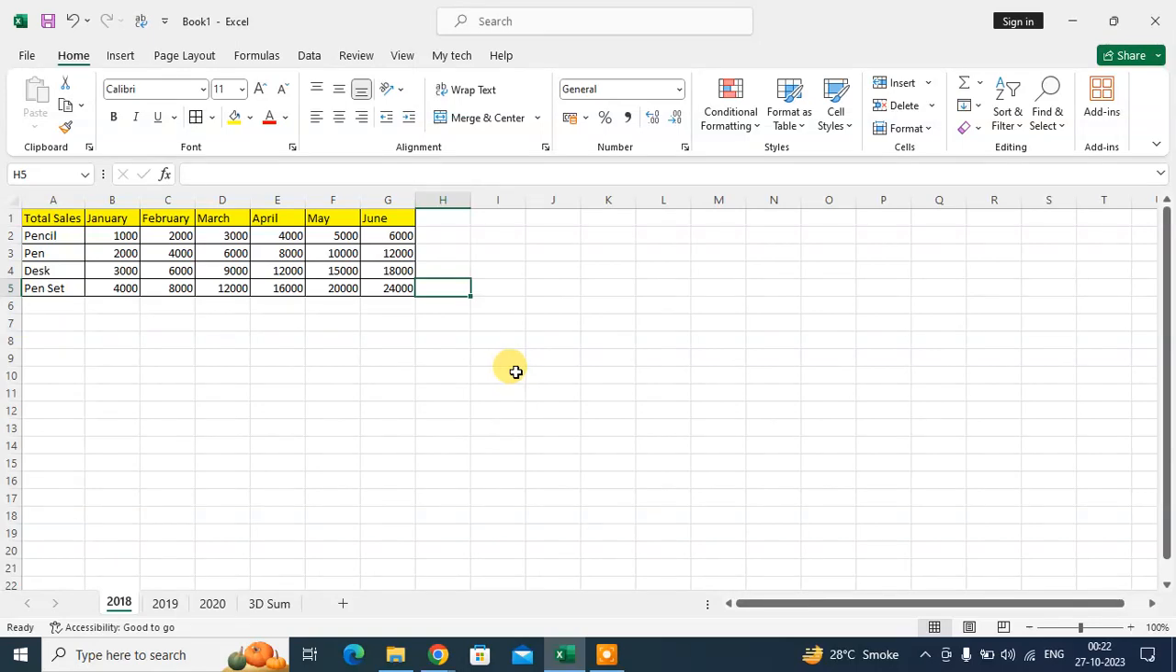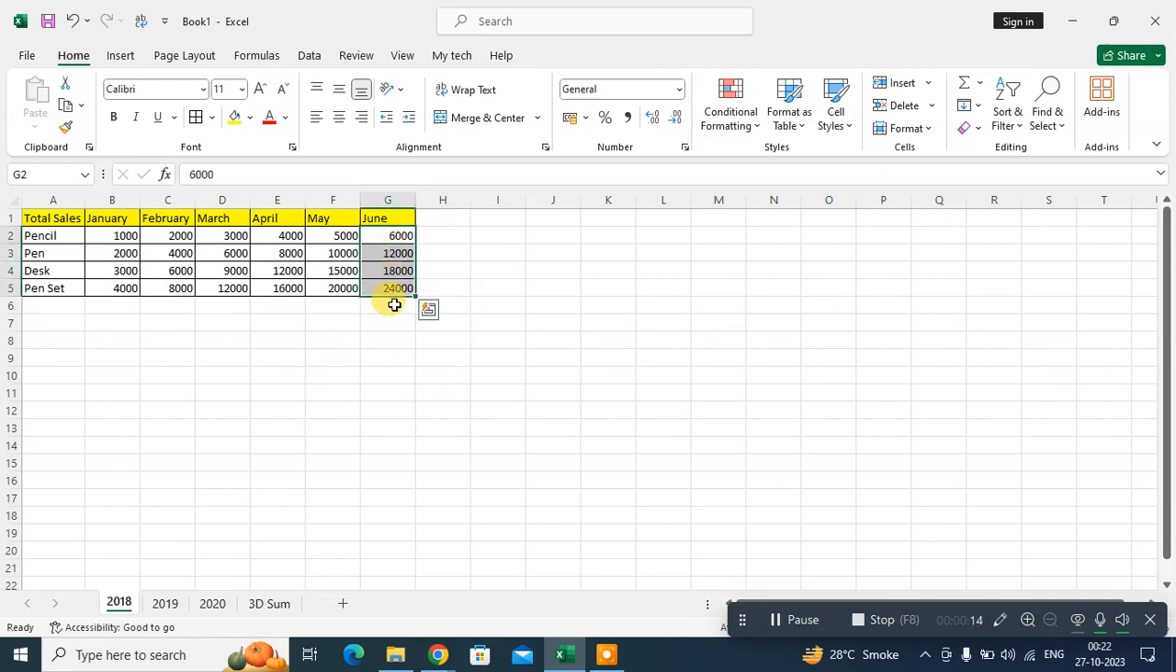Hello everyone, we are going to learn how to use 3D sum in an Excel sheet. We have seen till date how to calculate 2D sum. 2D sum means if you want to calculate in a vertical way, you put sum here. If you want to calculate in a horizontal way, you put sum here.